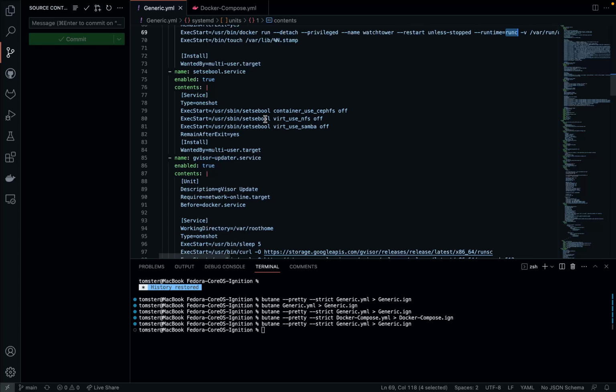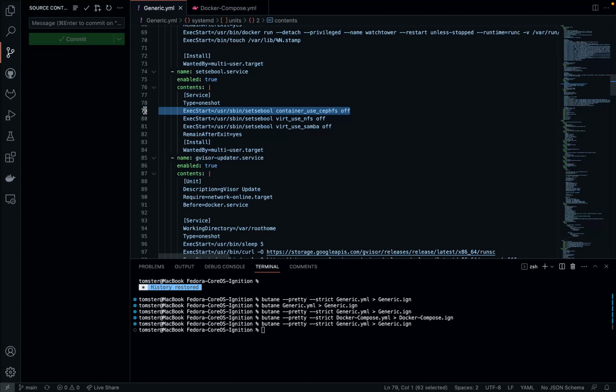I am basically disabling CephFS, NFS, and Samba for containers because I don't use any of them. Obviously, if you do use them, just remove these lines, or if you don't want any of the changes, just remove the entire service altogether. That is fine.